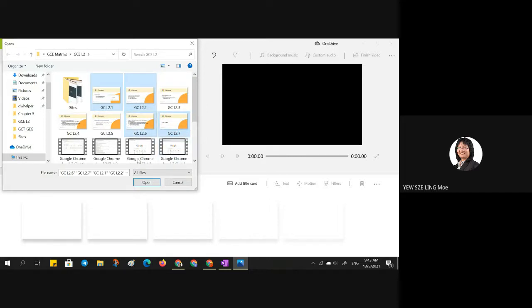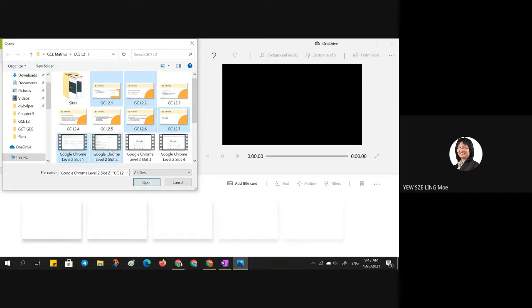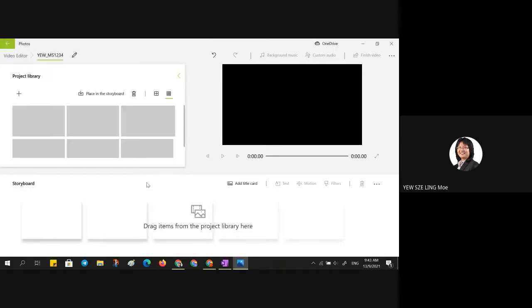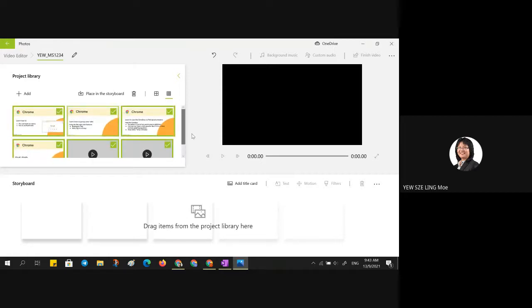I got 4 photos and 2 video clips. 1, 2, 3, 4, 1, 2. I got 4 pictures and 2 videos, and then it will bring everything into the library.